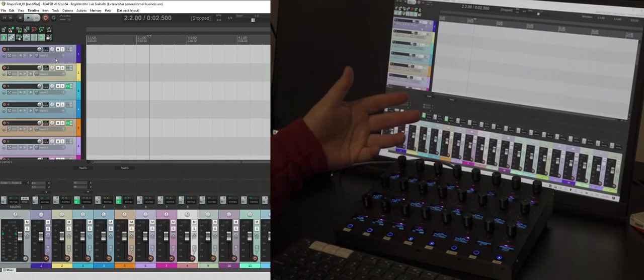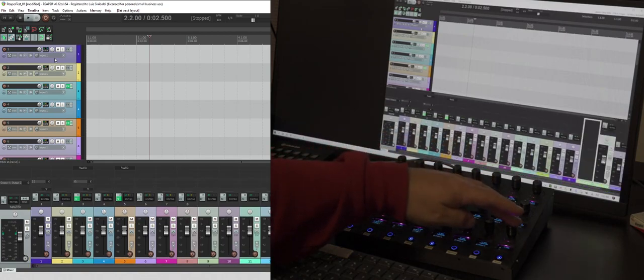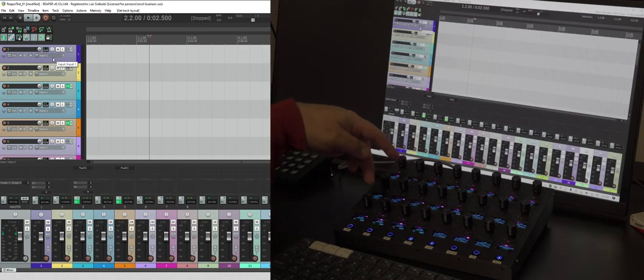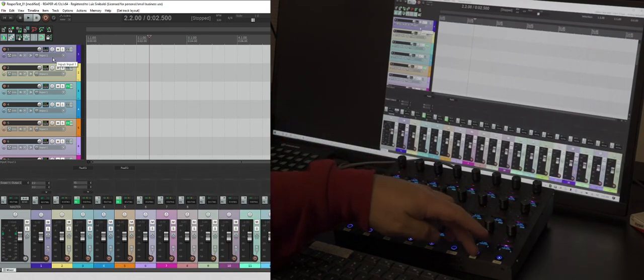If you want to bank, you're able to bank by using the bank right button, and now you're controlling the 16th track all the way down to the 9th track. But let's go back to the first track.